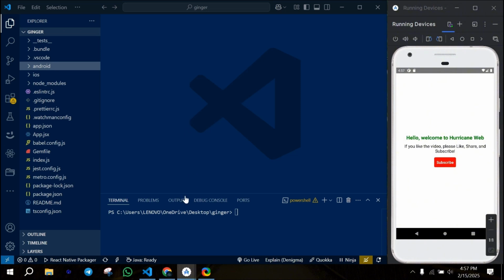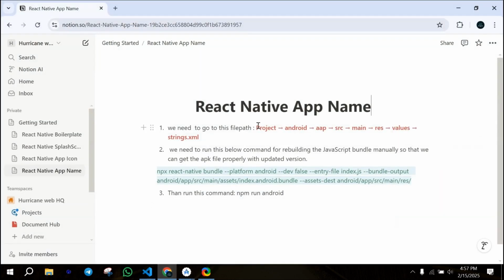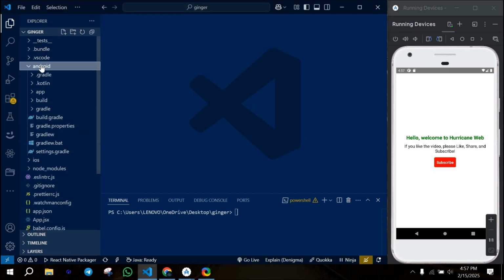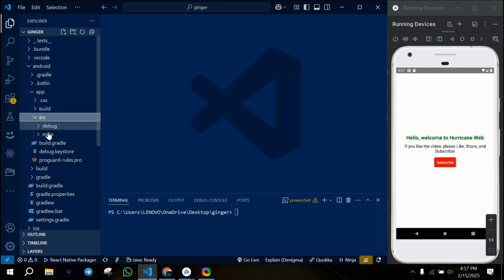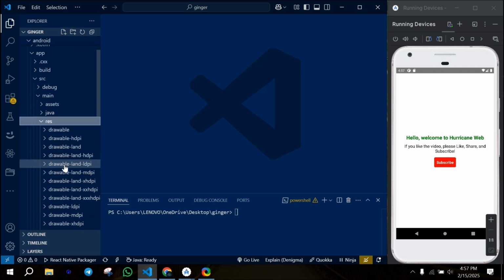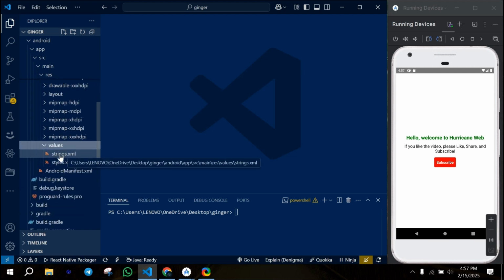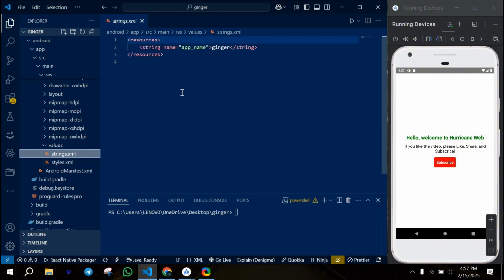So to change the app name, we have to go to our project, inside android, app, then src, main, then res, then inside the values folder, and we have to go to this file, strings.xml. So let's go to project, android, app, src. This is my project android app src, then main, and then res, and we need to go to the values folder, inside strings.xml file. So here we can change the app name.